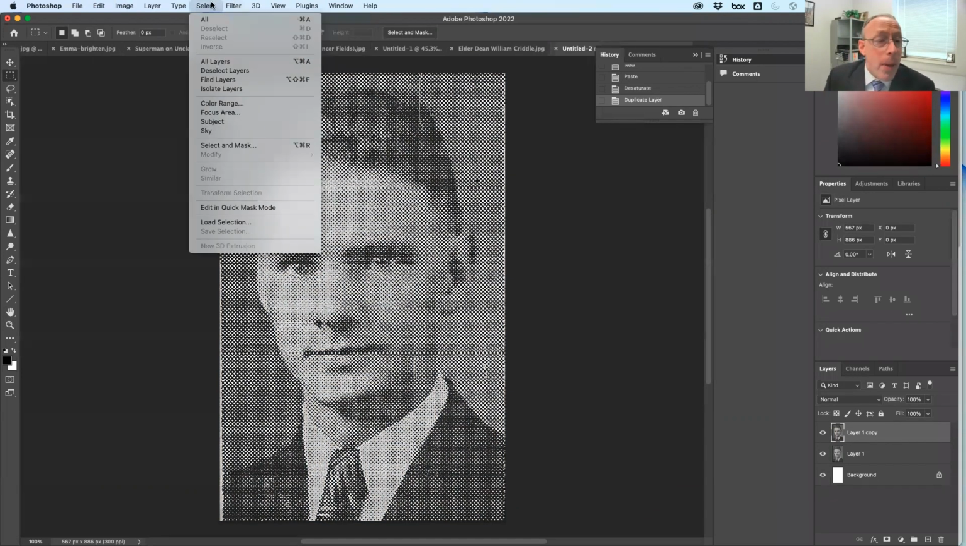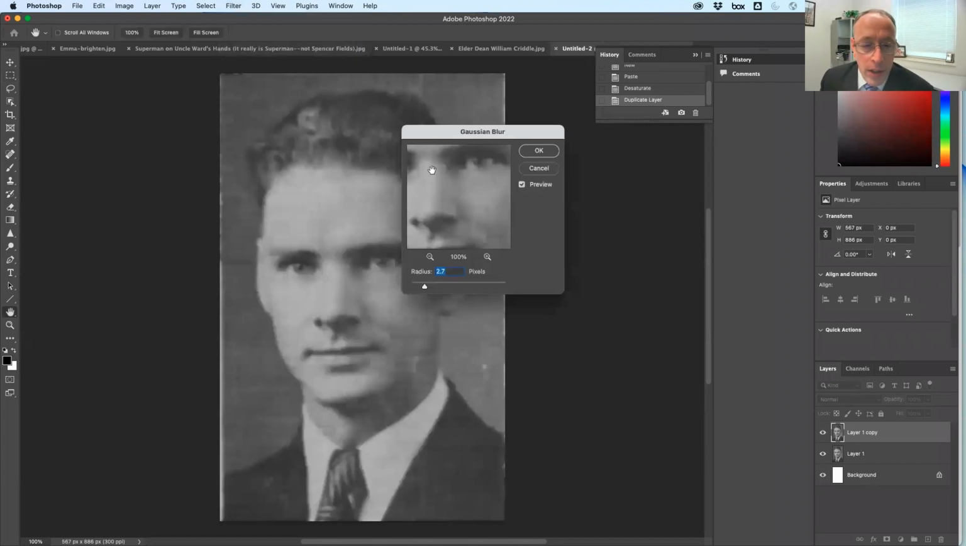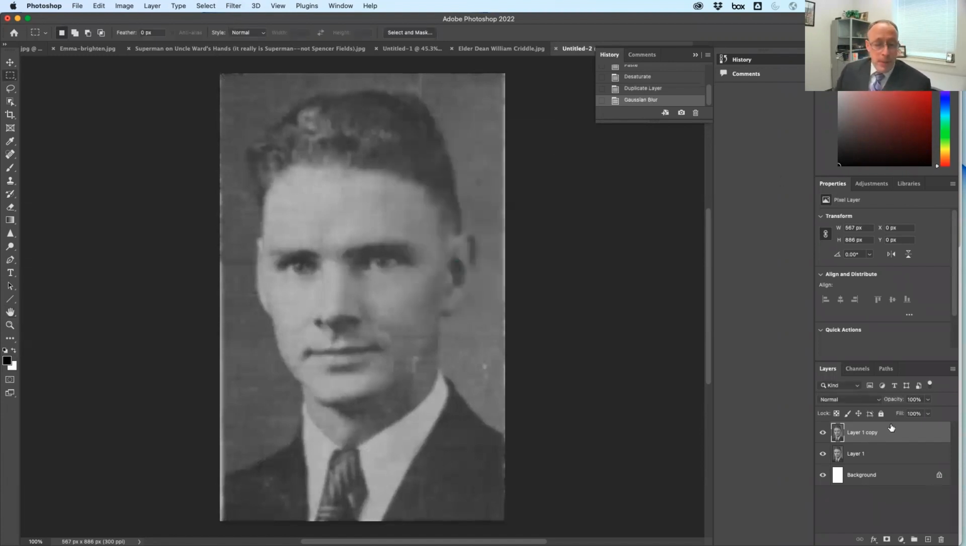and come up here to filter, blur, Gaussian blur, because the newspaper uses halftone where it alternates black and white and puts them closer together to create your colors. A Gaussian blur does a uniform blur throughout the image. So you can come in here. You want to blur it enough that you can't see the lines anymore. But that's too much because now the features are a little blurred. So you can duplicate the layer again.